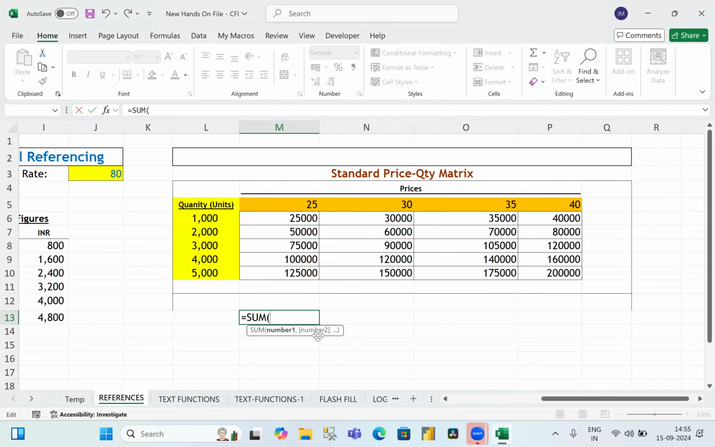Remove the braces. Again, you will see the list of parameters. At least one number has to be specified. It means if I select this 25,000, so only one value has been selected.